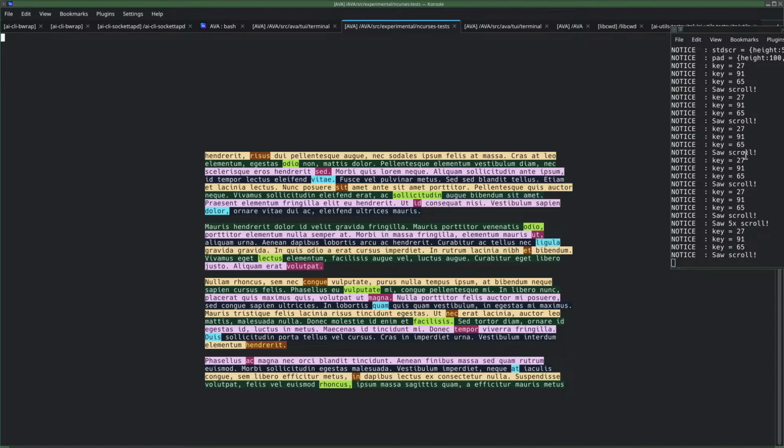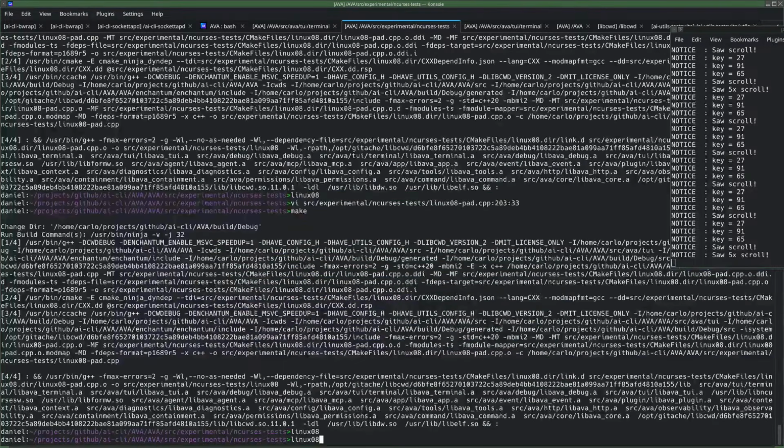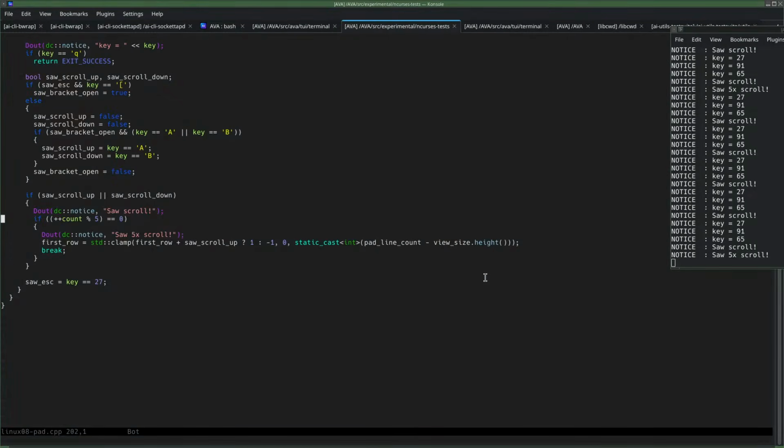So 1, 2, 3, 4, 5. So 5x scroll, and another one. There was 6. Ooh. Anyway, another time. So 5x scroll, but it's actually 6. So I miscounted that, I suppose. So this must be 6.